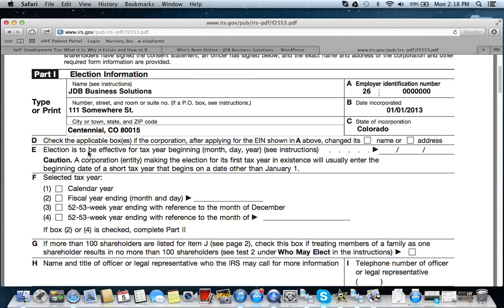So if you changed your address after applying for an EIN, you'll have to check either whether you changed your name or your address. Okay, so you do that there. Election is to be effective for the tax year beginning. Okay, so this is the year you want it to become an S corp. For me, if I wanted to become one in 2013, I would say 01/01/2013. If I wanted it for 2014, I would just do 01/01/2014.